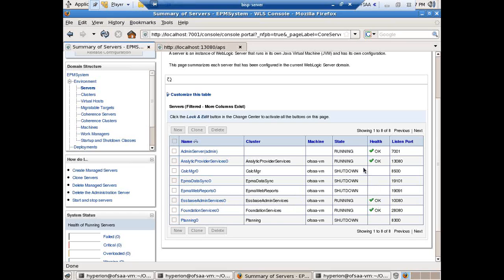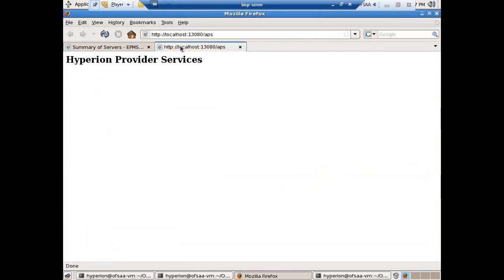Planning administration services, and you need the provider services. You click and check that your provider service is up and running. You could also type this URL in your browser and check. You should get this message stating that your Hyperion provider service is up and running.